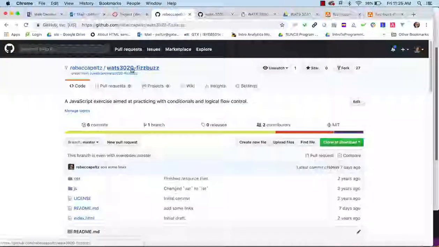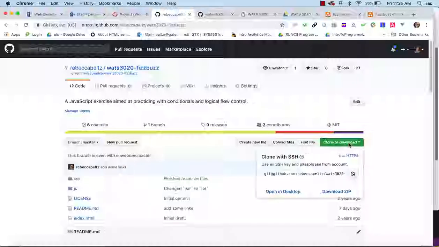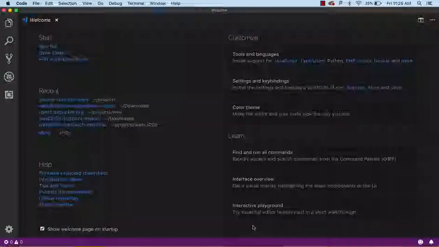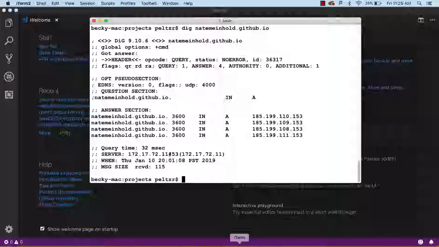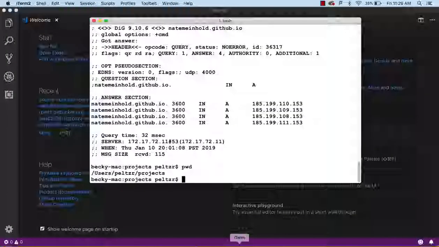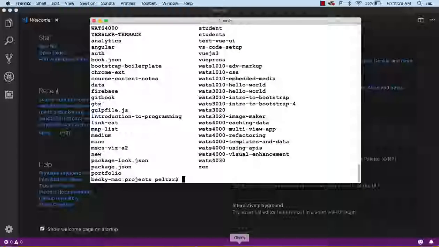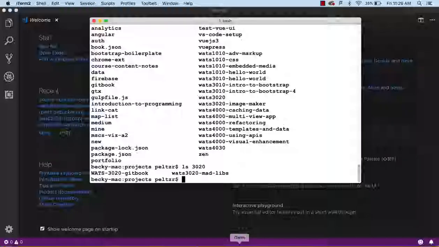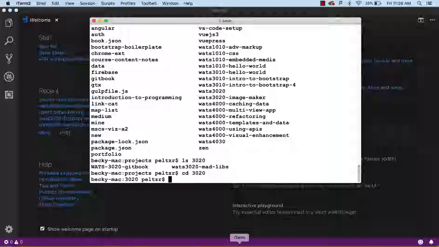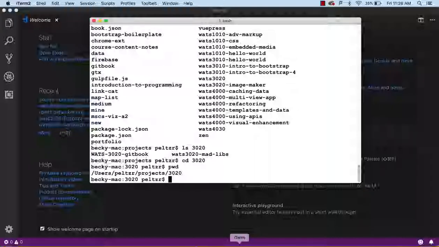All right, so let's go and grab this. I just cloned this. We're going to clone or download. So we want SSH and copy. And I'll go to the command line and look where I am. Do I have a 3020? ls. Sometimes I have a 3020, nope. Oh, I do. Okay, let's go to 3020. I've got a sub-level under my projects for 3020 work.